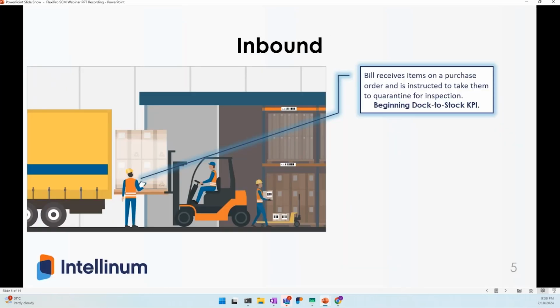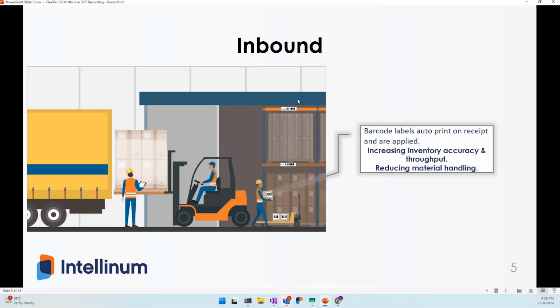So in our scenario, we have an inbound operation that occurs. Bill receives items that have come in on the loading dock, and he uses his mobile device. This helps begin tracking the KPI of dock to stock. One of the nice things about the system is that automated processes like barcode label printing can occur, and we can immediately put those barcodes on items so that we get operational efficiencies and reduce material handling as things go through the system.